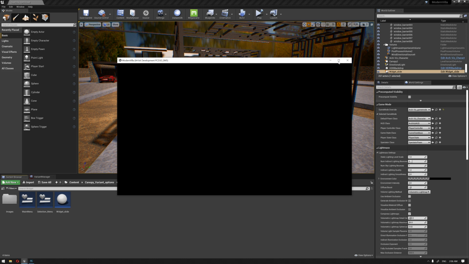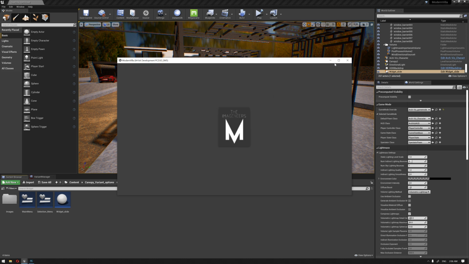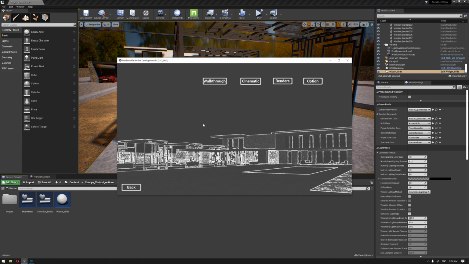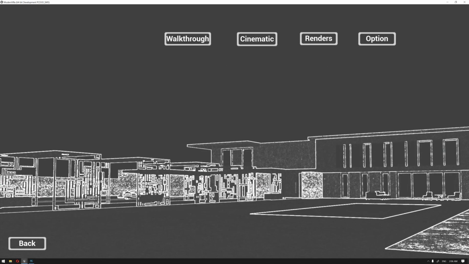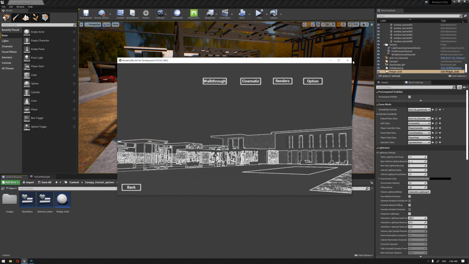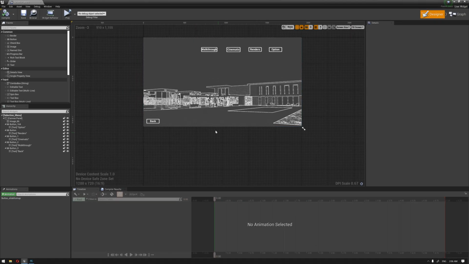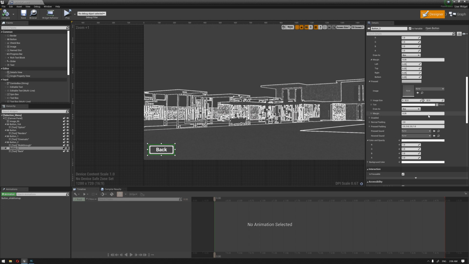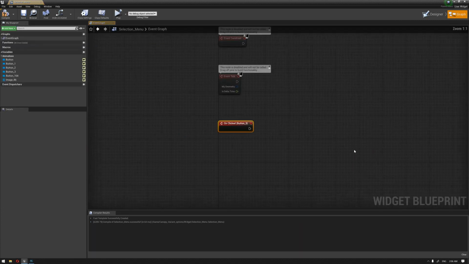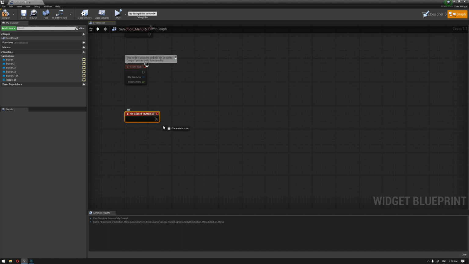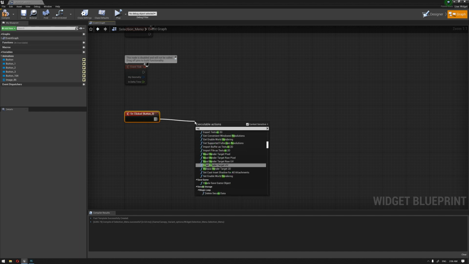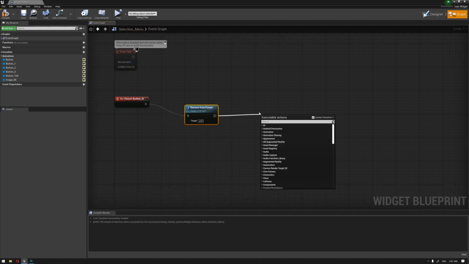Okay, so when we press it, you can see that we have moved to our second slide. Now the last thing we're gonna do is to build the back button effect, so that we should be able to go back to the main widget that we have created. So the same thing also, we're gonna choose the button and hover to the click event, and again just drag from this, remove from parent, and then create a widget.